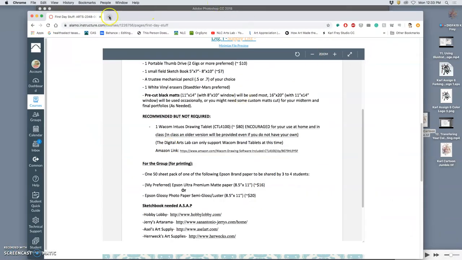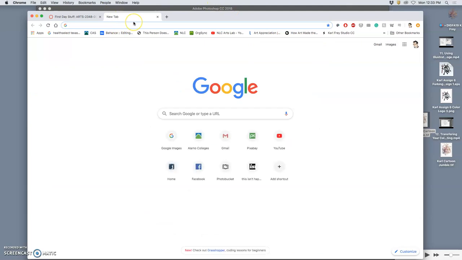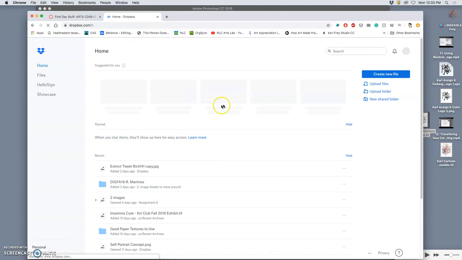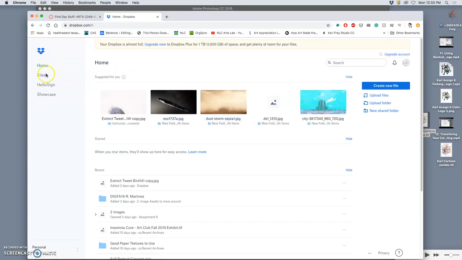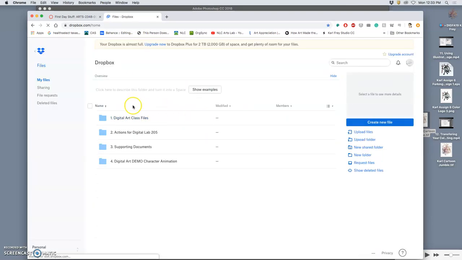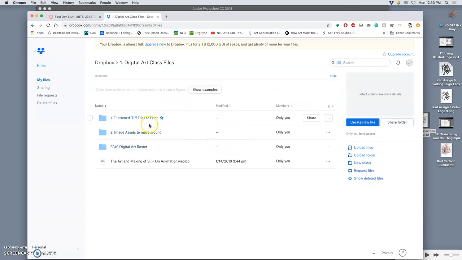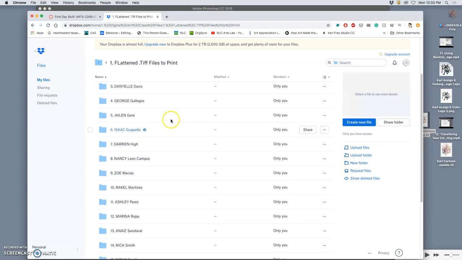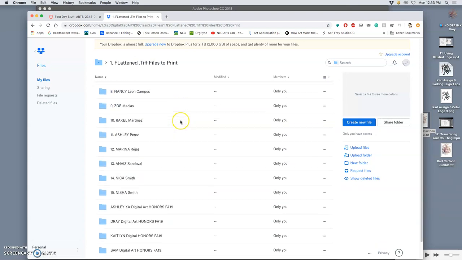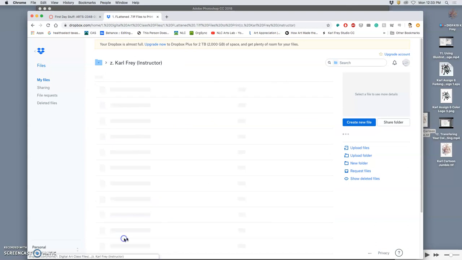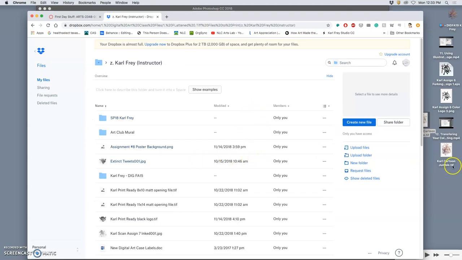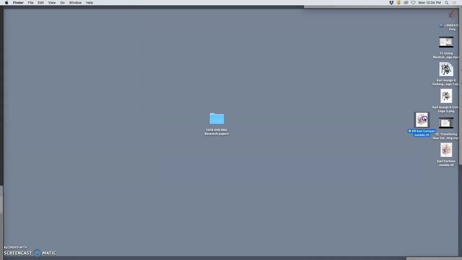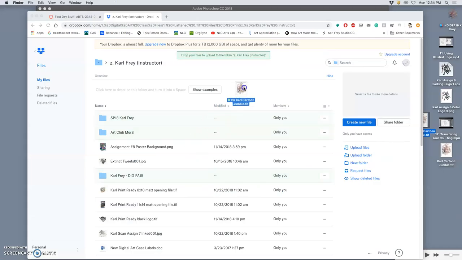So you can find that under links, or you can always just go to dropbox.com and use the sign in, the username and the login that's under links to get here. Go to Files, go to Digital Art Class Files, go to Flatten TIFF Files to Print, and you'll see you all have a folder. And I have a folder. So I'm going to go to my folder, and then I'm simply going to drag and drop my print-ready file into this folder.